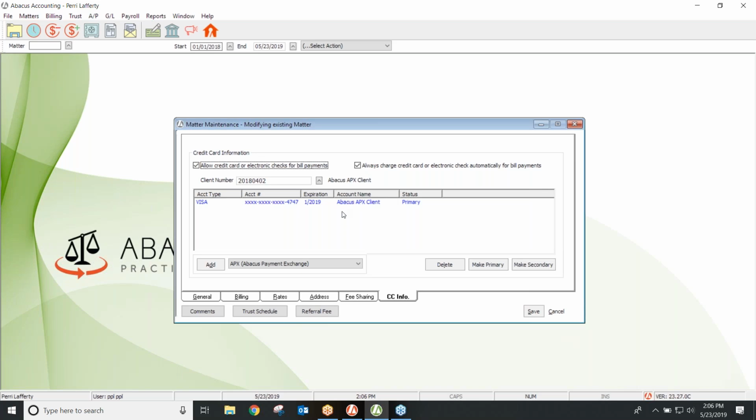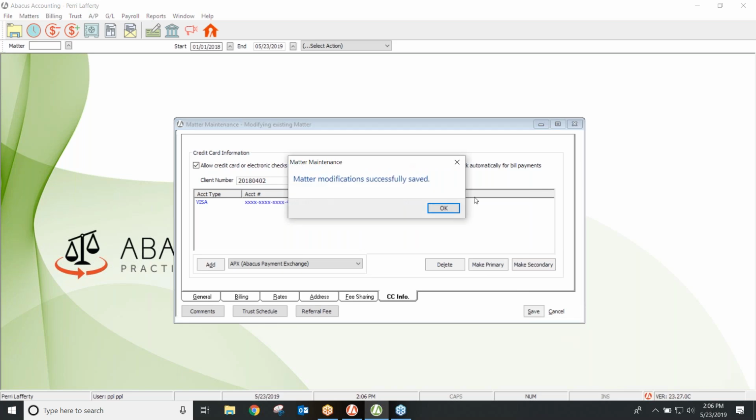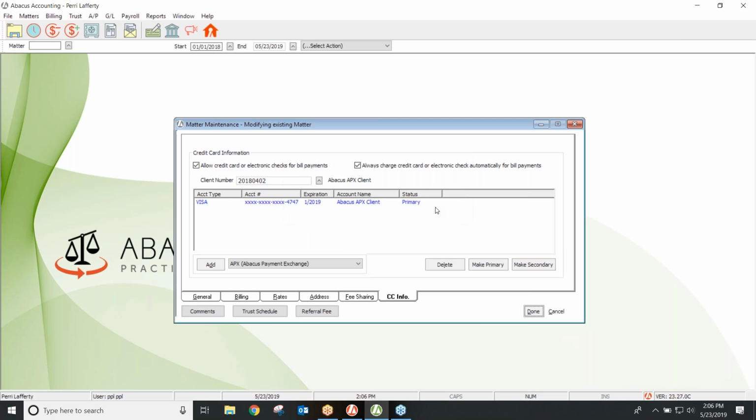Basically, you could set up more than one credit card if you wanted to. Maybe the client has a couple of credit cards that they want you to use. You can set them up and then make one primary and one secondary. So after this information is added, of course, you're going to click Save and save all of the credit card info. So that's basically the 2 bits of setup that need to be done.